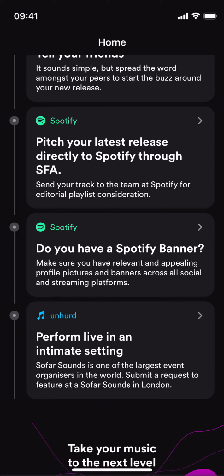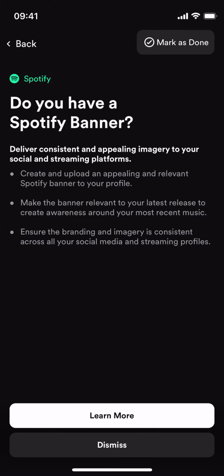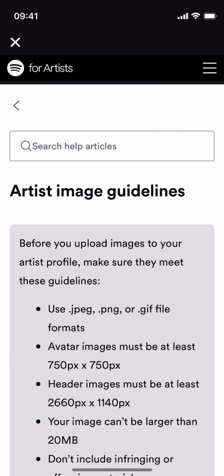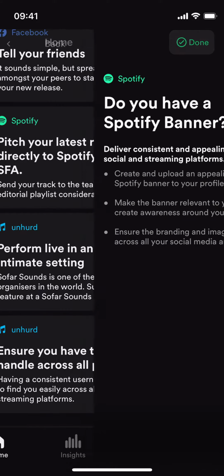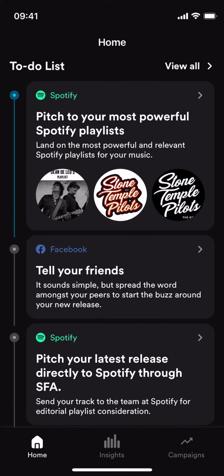And what you do is you click on these static recommendations and you can learn more. So do you have a Spotify banner? What are the guidelines I need to adhere to in order to have the best Spotify banner possible? Then I can mark that as done in the top right hand corner, and that then disappears from my list.